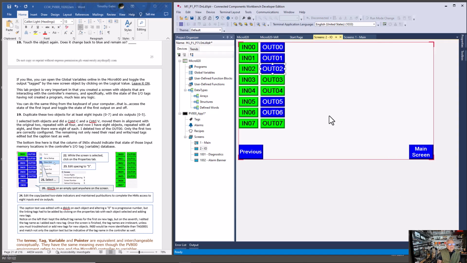And I am going to finish these up while I'm paused. Notice when I mouse over the object, it gives me the pertinent information, the right tag and the indicator tag. So this is output 2, it says out 2. This is output 3, it says output 0, so I haven't done that one yet. So now we have all 8 inputs and all 7 outputs with screen objects that represent them.